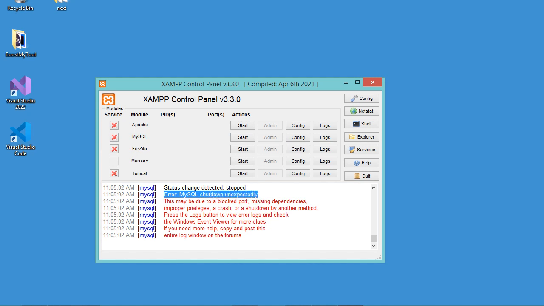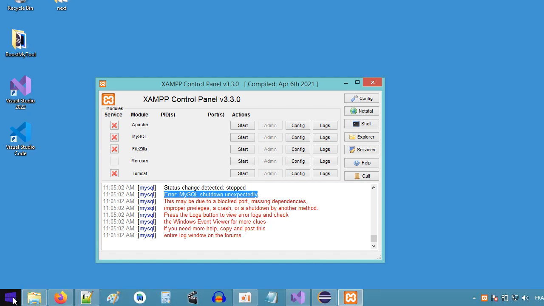So this error means that you have another MySQL program which is running on your computer and using the default port number 3306. So if you want to use MySQL which is available with XAMPP, then you need to stop the other MySQL program. To do this, we can open the services application.